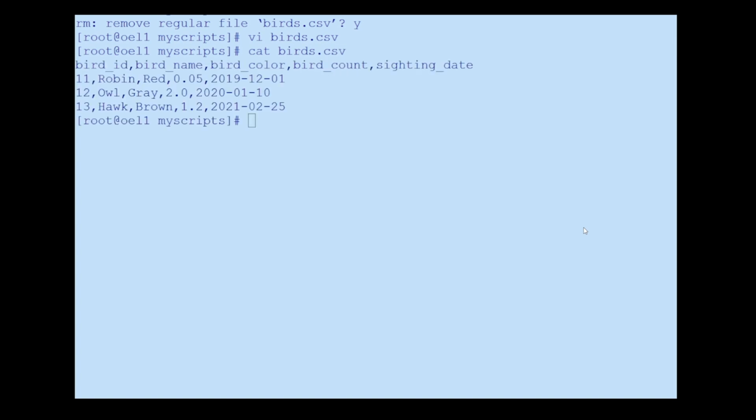Let's prepare CSV file for this example. Remove old CSV file. Create new CSV file and add rows in it to test the scenario. Display contents of CSV file. As we can see, first row in CSV file contains text like bird ID, bird name, bird color. We will ignore this first line while importing data.